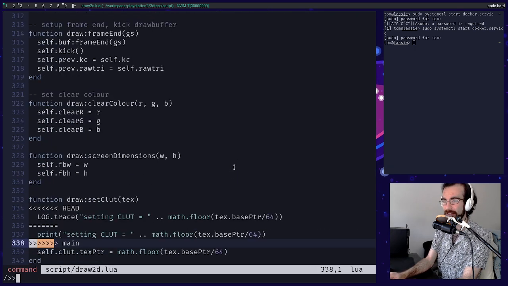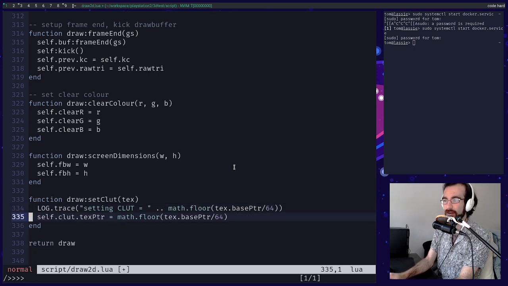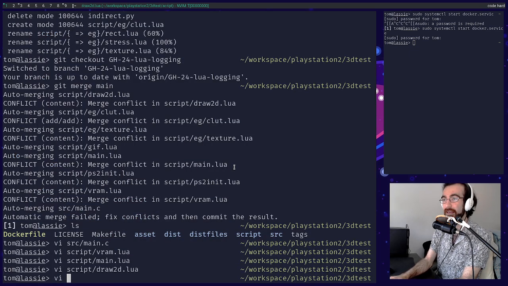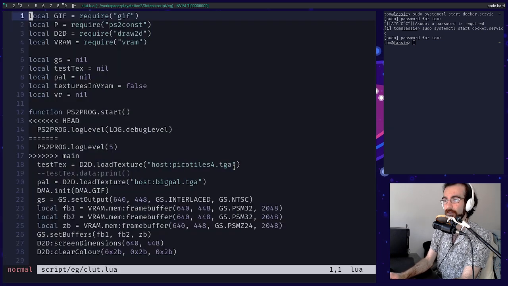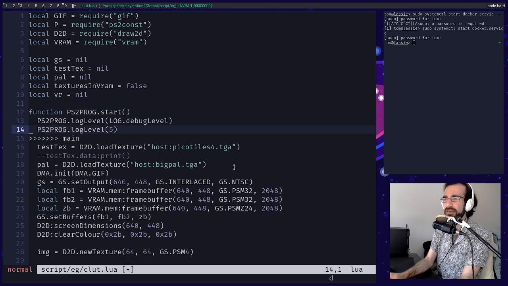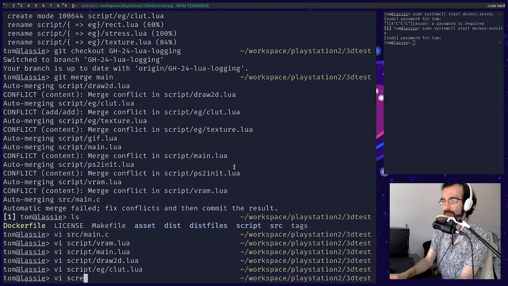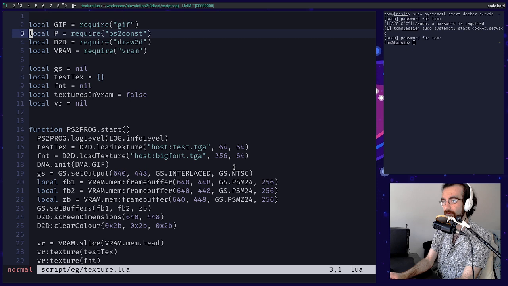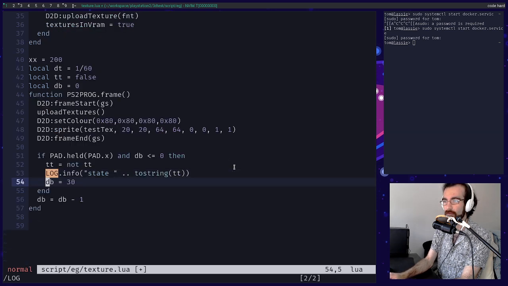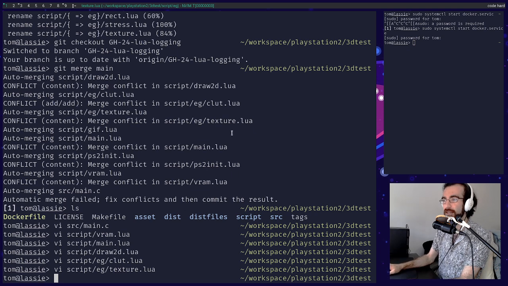I think that should be everything here. Oh no, one more. Cool. That'll be it. So this is just everywhere we changed logging stuff, right? Everything that changed in that last PR that also changed. Log. Cool. Texture. And was that it? Texture, color, draw2d, main, PS2 init. Yep, cool.